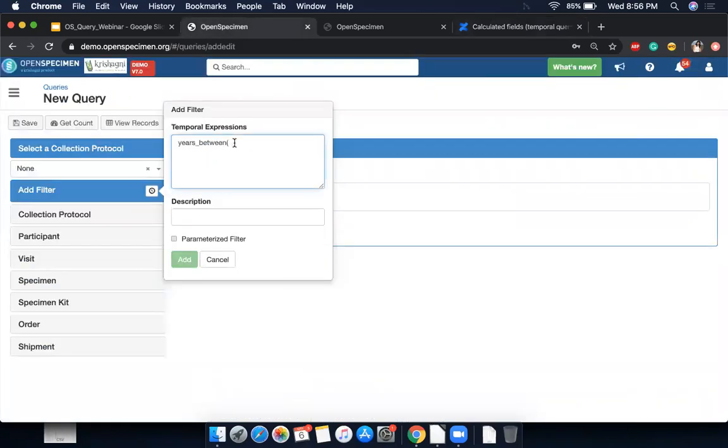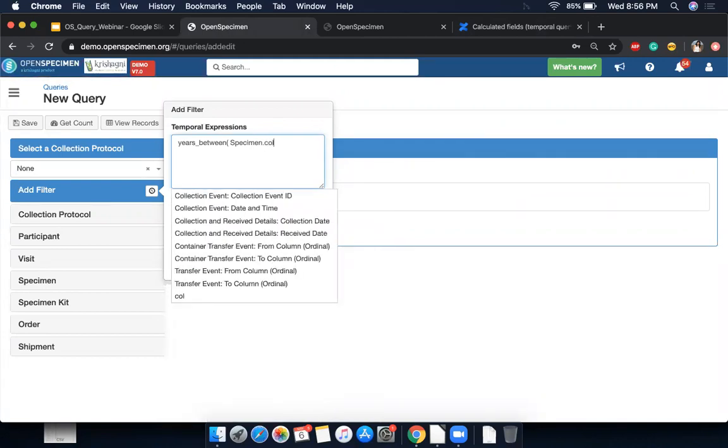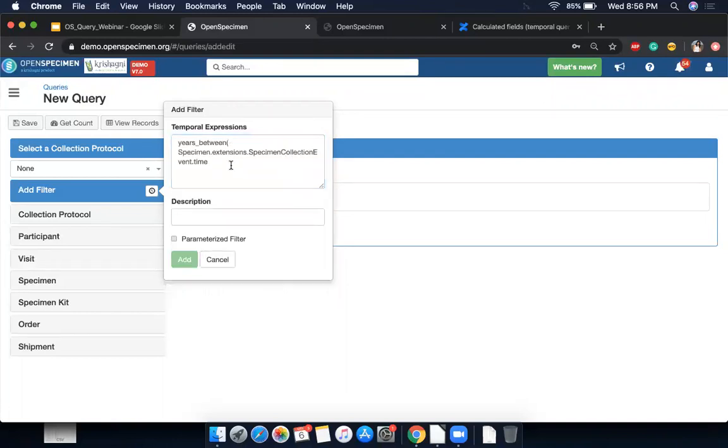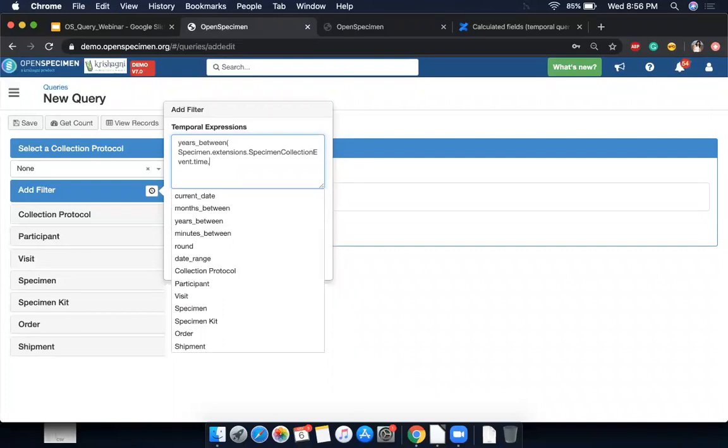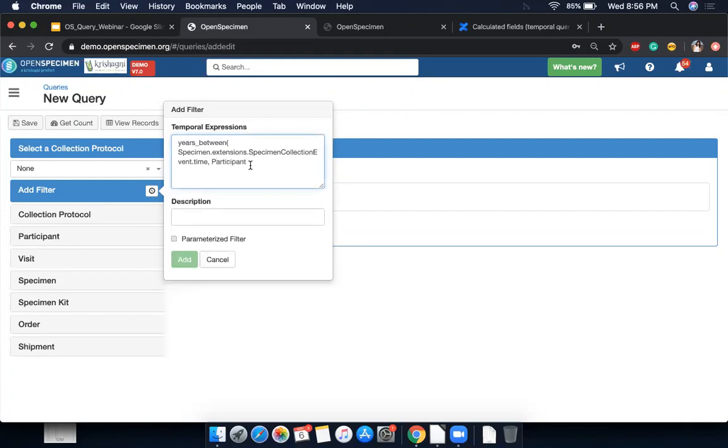Now, you need to enter the higher date first, that is the collection date, and that collection date is under specimen. The format is, you first type under which level the field is, which is specimen. As you see, when I'm typing, it prompts me with the probable things that I can select, so I don't even have to type the whole thing. I just type the first few letters and select the one that I want. So this is my collection date, and I put a comma and then the other date for the difference, which is participant date of birth. So participant dot, and I can use date of birth.